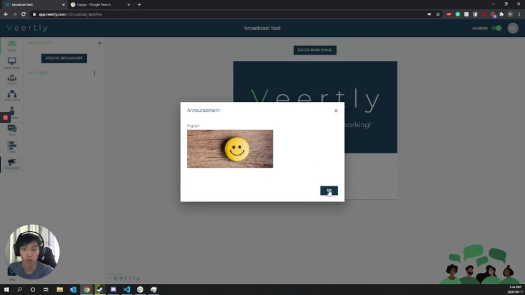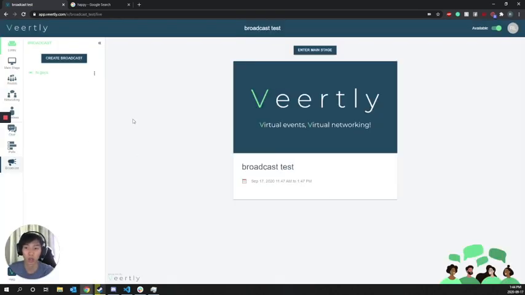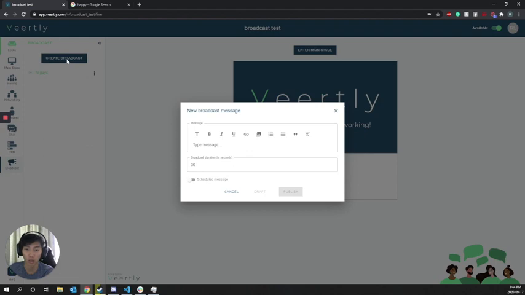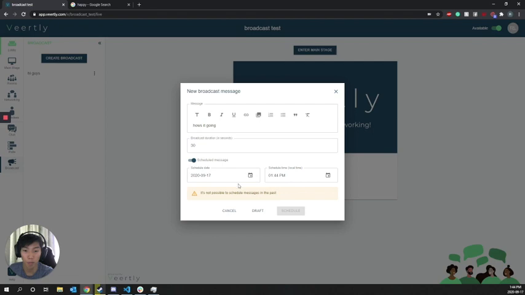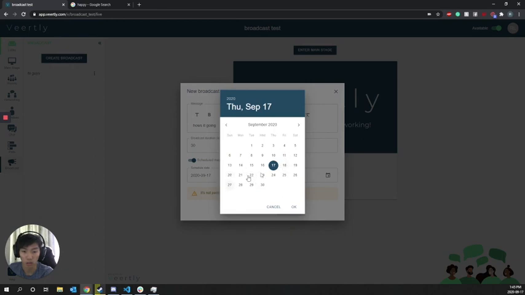Perfect. Let's close that. The next feature I'll show you guys is the new scheduling broadcast feature. It's the same process. You click create broadcast, type in message, and then we click this little tab right here that says scheduled message. You click that, this will open up. It'll show you the current date and the current time. You can choose your date by either typing it in, like changing it like this, 17th, or we click the little calendar right here. You can click any of the dates. We're going to stay on today.